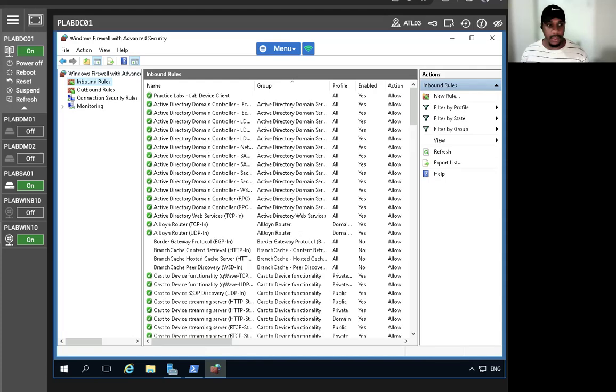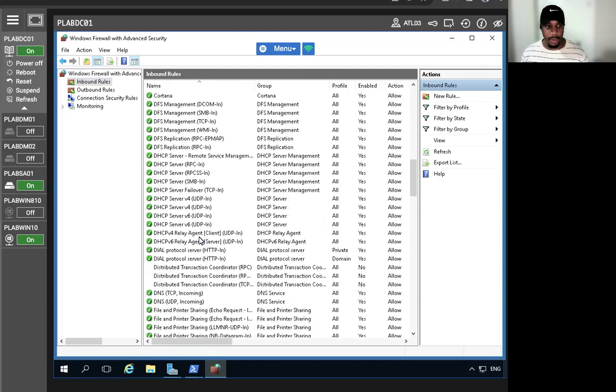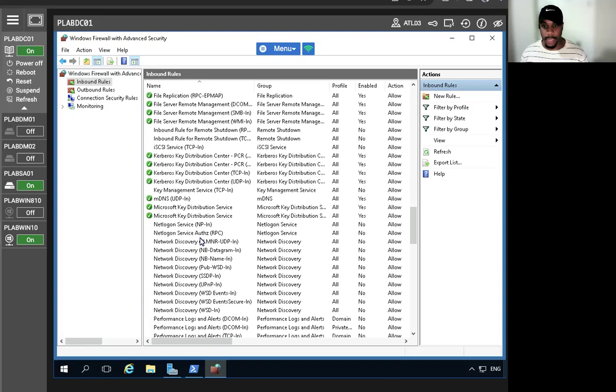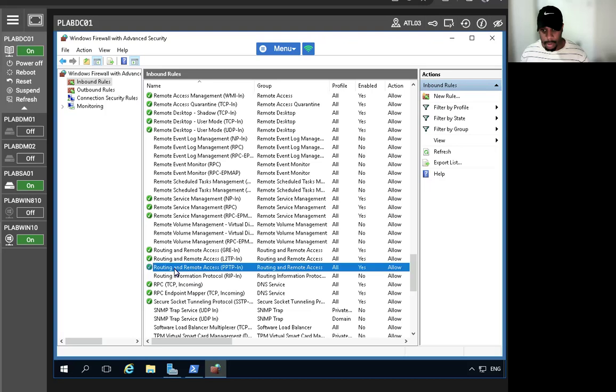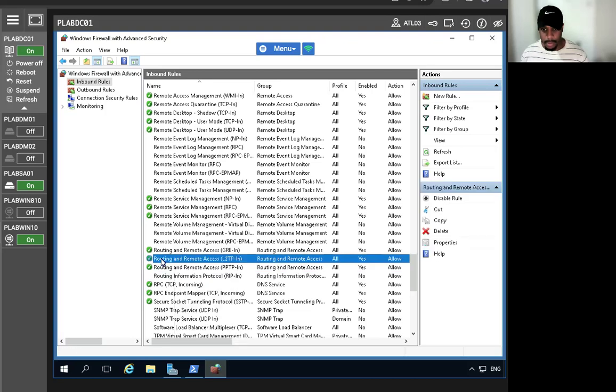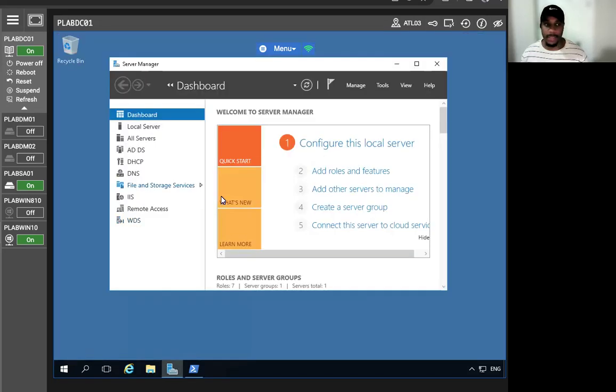Inbound. I need to get to the, let me make sure this is in alphabetical order. I'm just locating the routing and remote access. Let's see. Undo this one. No, it's already enabled. Okay. I was just making sure they were enabled. They normally shouldn't be. They actually should be disabled, but I guess they already are enabled. This is good. So now I'm going to configure the network policy itself.